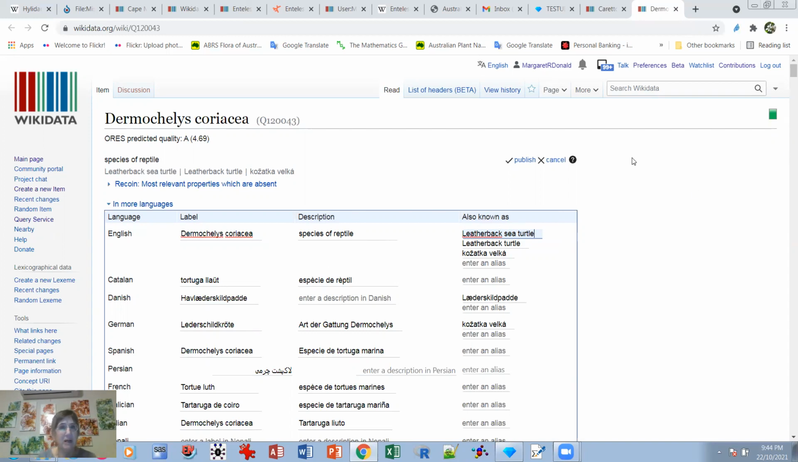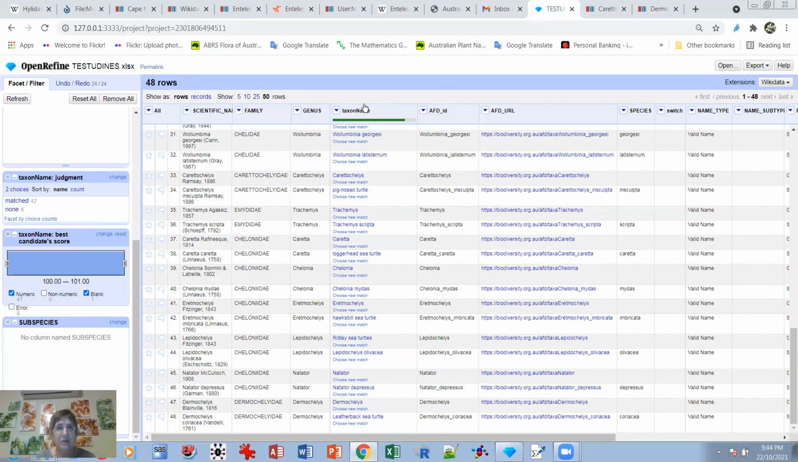Stop rabbiting on, Margaret. Back we go to Testudinate, and we now are ready to actually create a schema for our OpenRefine to enable us to upload these AFD IDs. And so we're going to go to Wikidata here, and it says we're going to manage a schema. So off we go.